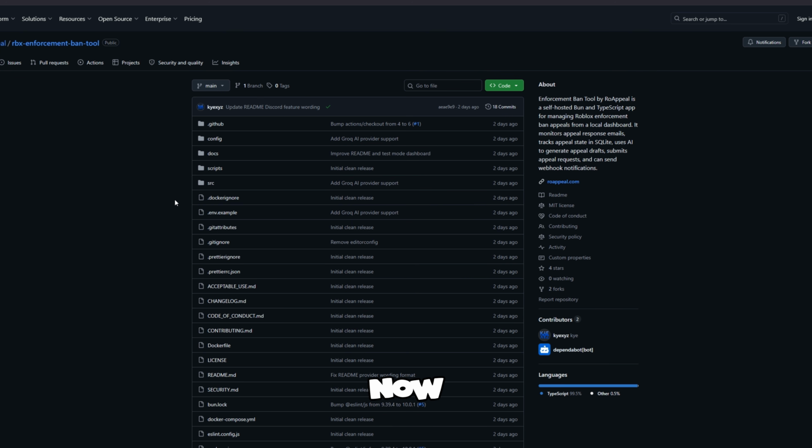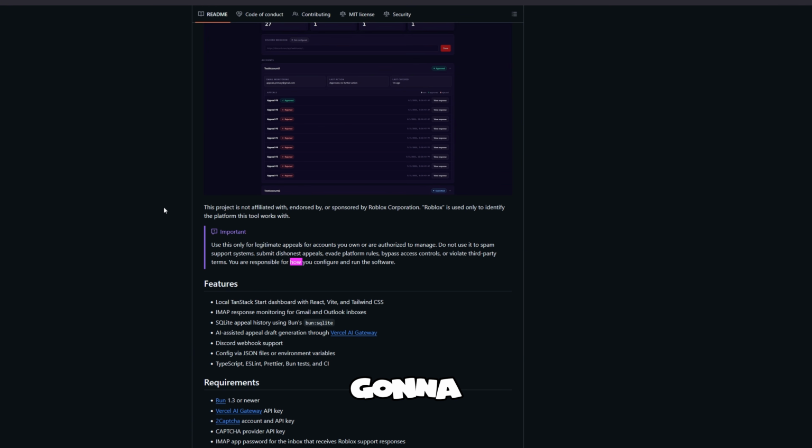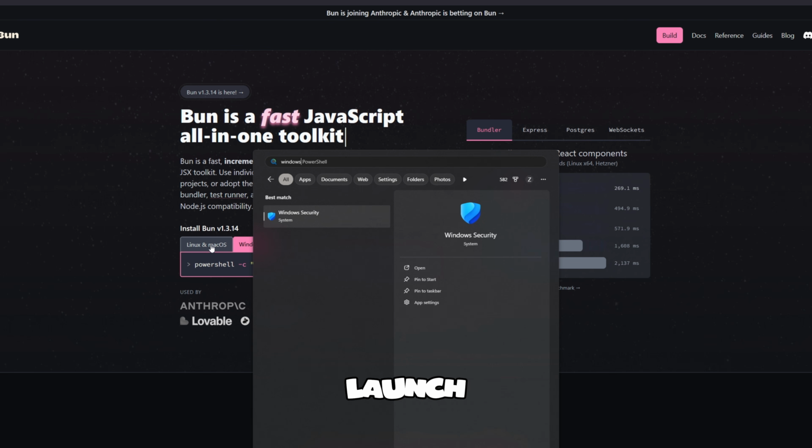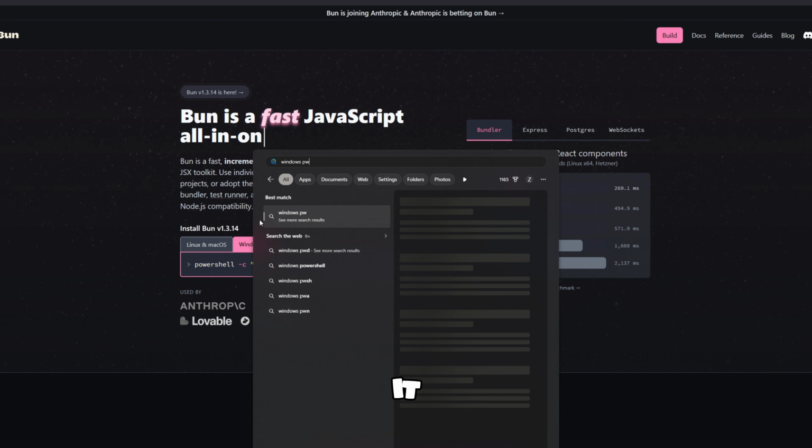All right. But now they've released essentially an open source tool that you can do on your computer, hosted on your proxies or on your local computer. All right. So first things first, you're going to need to have bun. First of all, you're going to launch up Windows PowerShell and run it as administrator.